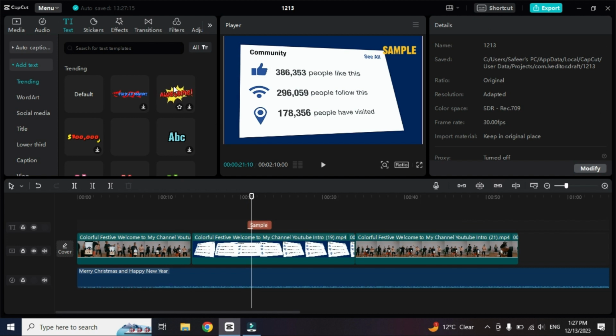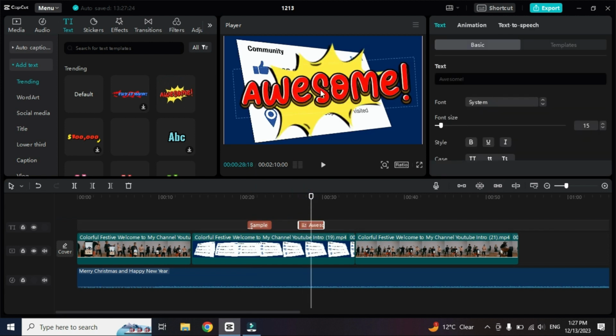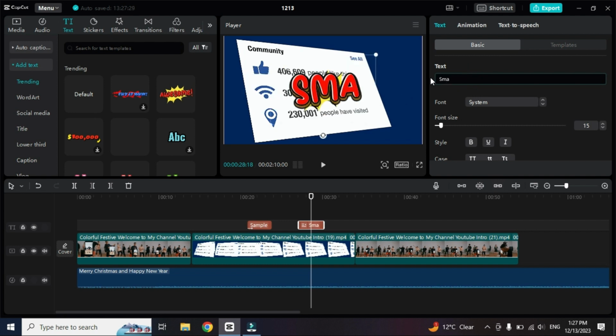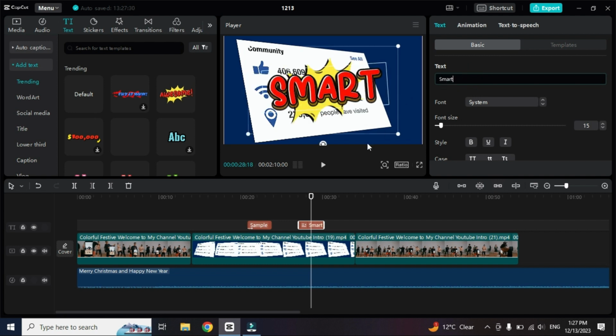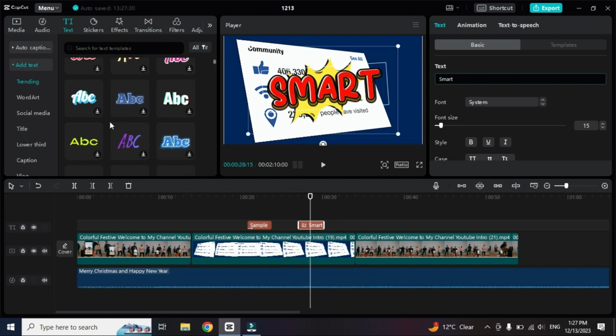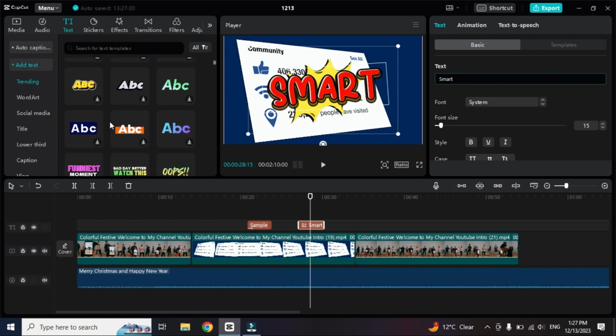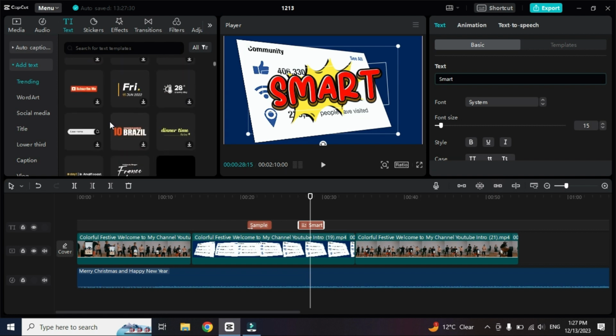After that we have these text effects too. These are the templates. You have to simply drag them here. After dragging them here, as you can see, these are text. You can simply edit them. I'm going to write smart here, and this is the smart. Now they will play it smart. If you want to use any other, you can also do that from here. There are a lot of text effect options. You can use them as per your need.